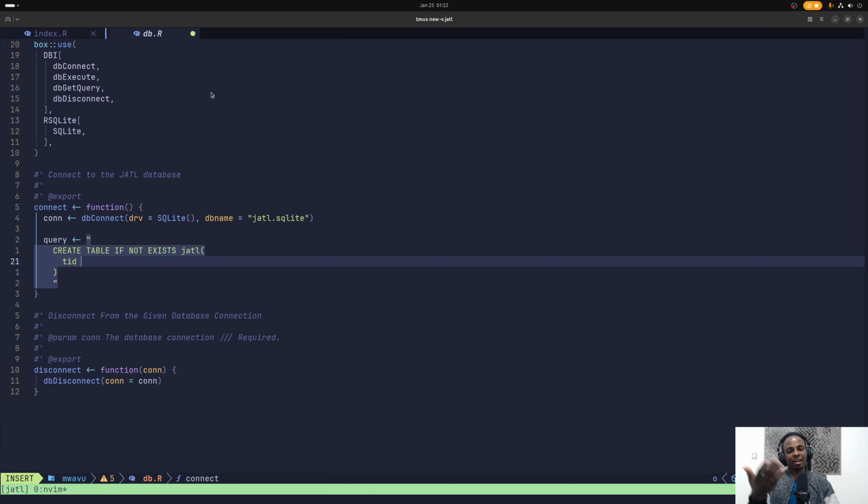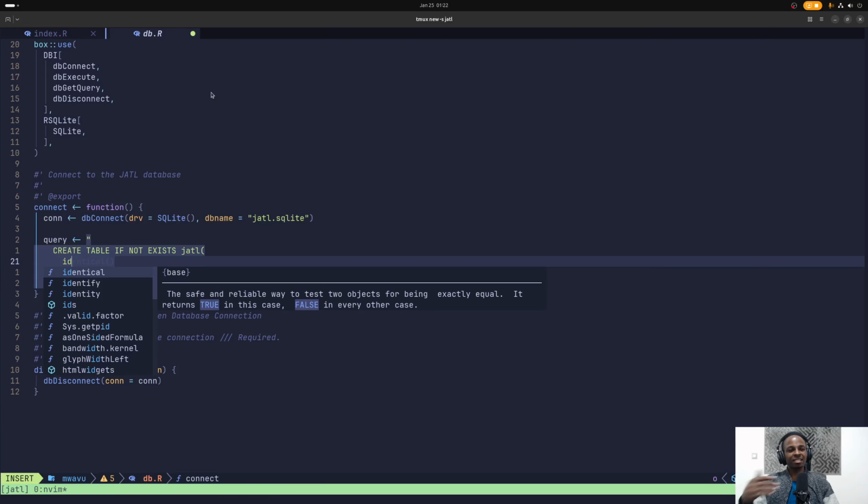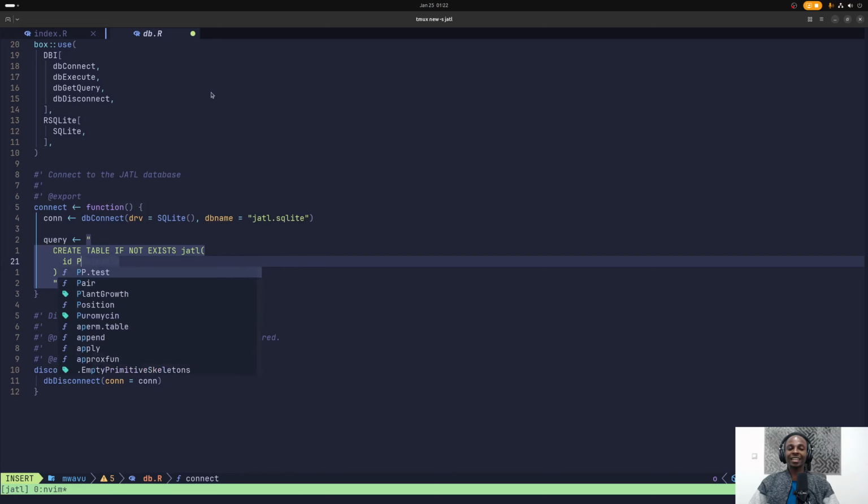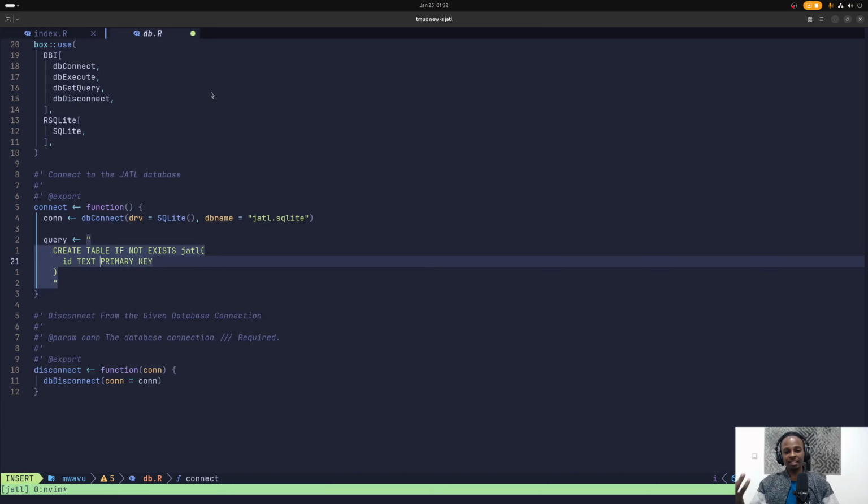Actually, can I get a better name for this? Instead of TID, why not just go with ID? ID is better. Let's leave the whole TID thing. So let's go with ID. So this is going to be an ID, and then this is the primary key. But aside from being the primary key, it's of type text. I prefer going with text. I am going to use UUID for the ID column. You can use integers if you like, but my preferred way is the UUIDs. So this is a column of type text.